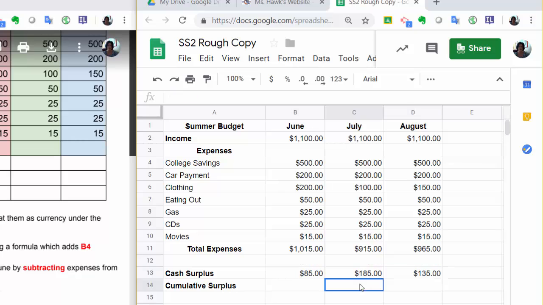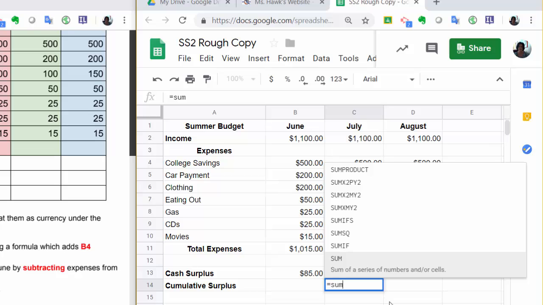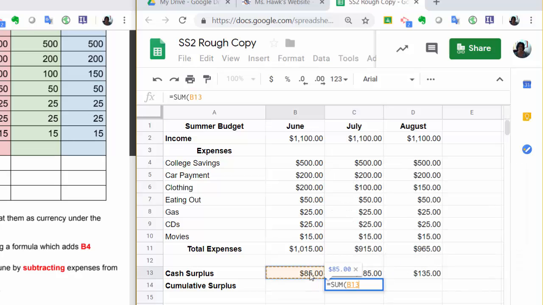Now, it says in cell C14, we want the cumulative surplus. In other words, how much have we saved after June and July? So we need to add these two together. So I'm going to type equals, and I can also just start to type the word sum, and sum pops up. And then I just want to highlight these two numbers. So I want to add B13 and C13. Okay, so I've got $270 left after 2 months.